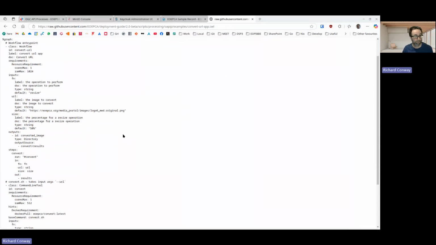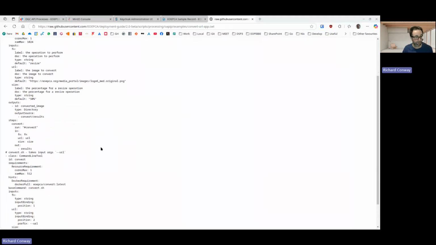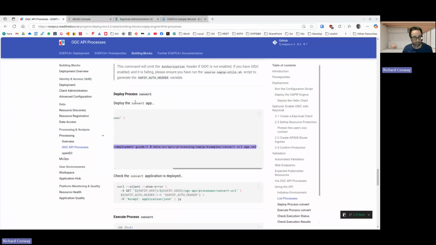So fundamentally, what's in here is a single container that is referenced by this workflow, and it's this Docker image here, which is the single step within this. What this will do is take a URL of an image and just resize that image. Like I said, it's very much a hello world application package, but it's designed to run quickly.